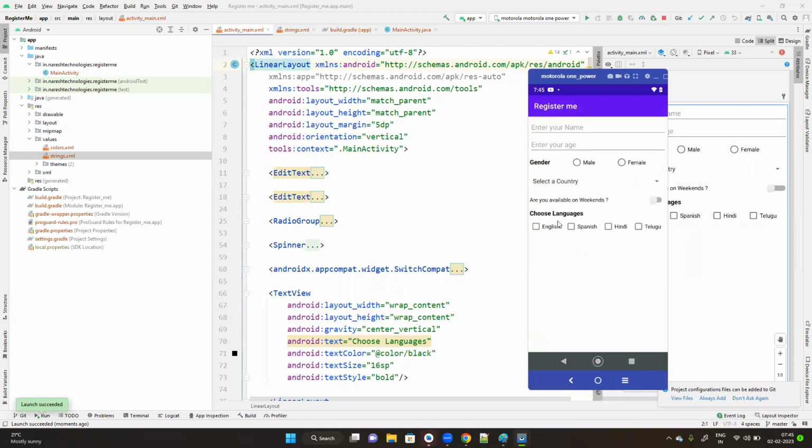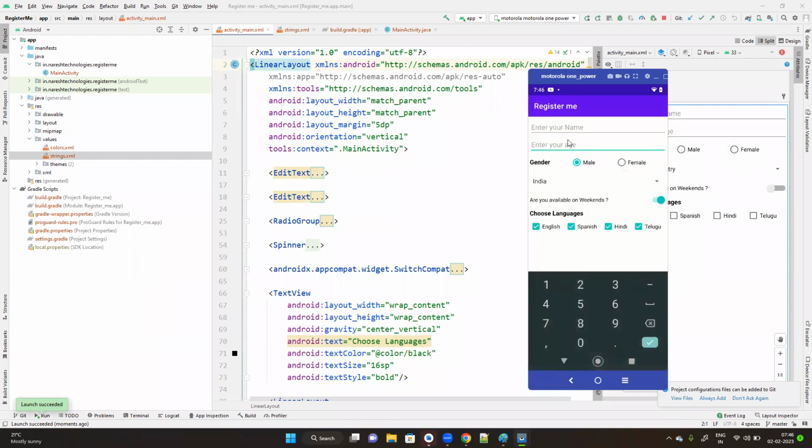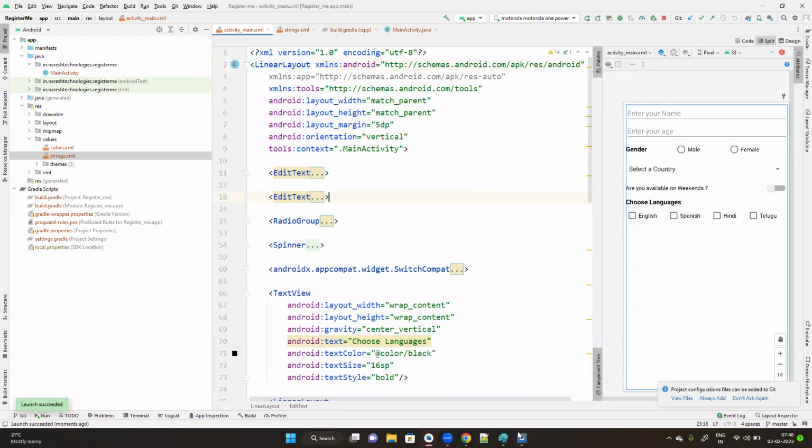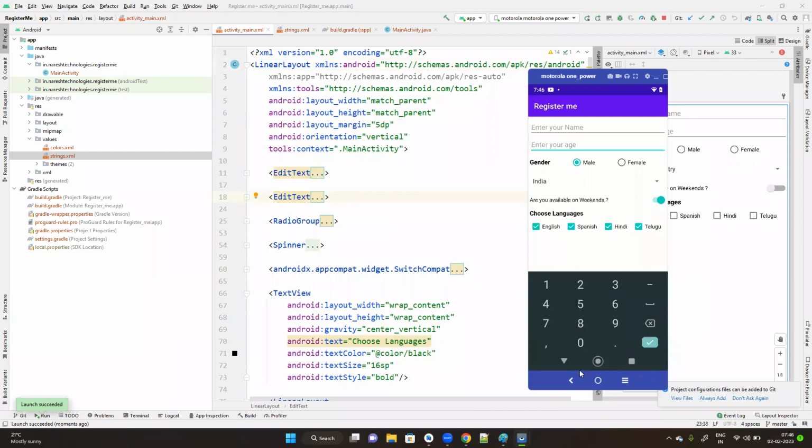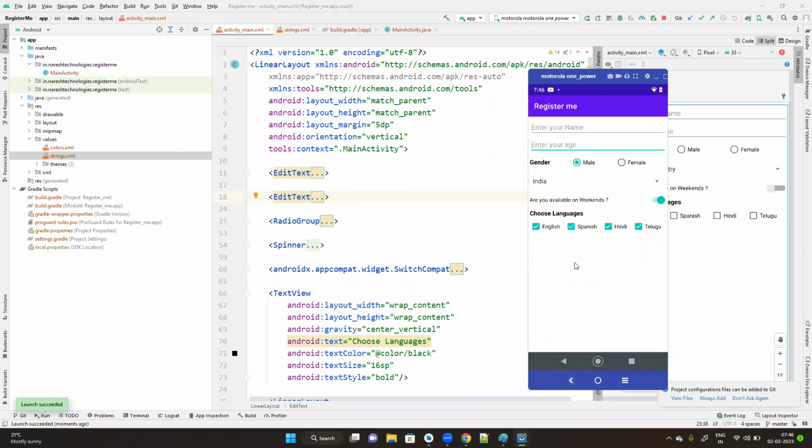Yes, it does. Now I can choose multiple options from among these options that are available. I can turn it on. I can choose India. I can choose male. I can enter my age and name. Nice. So is this the end of the picture? Or are all these UI components?